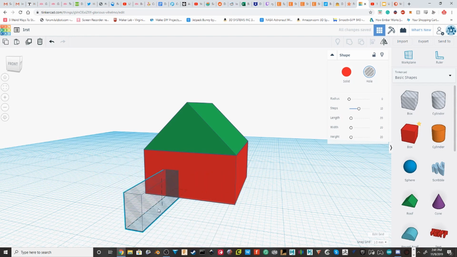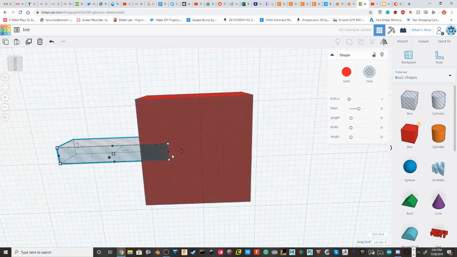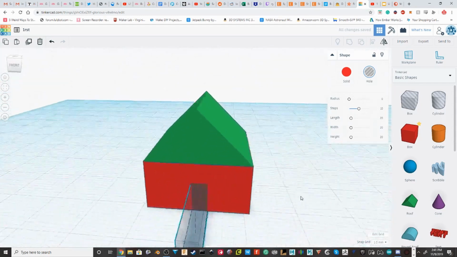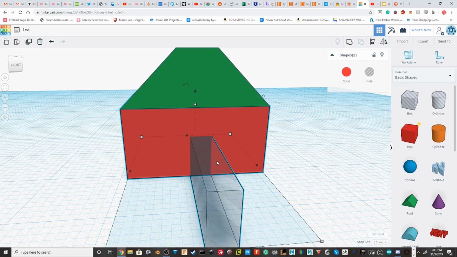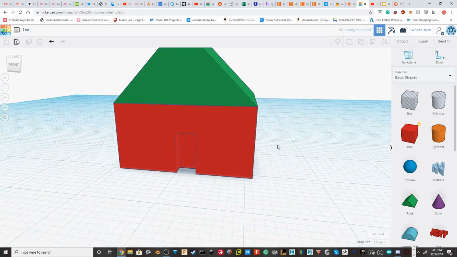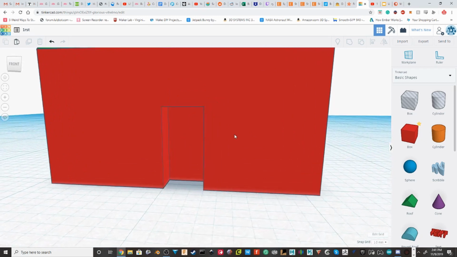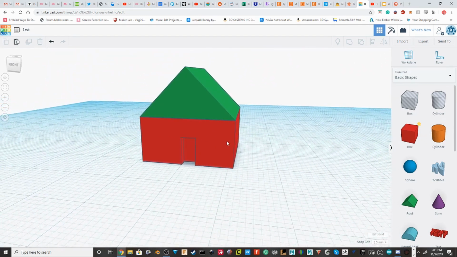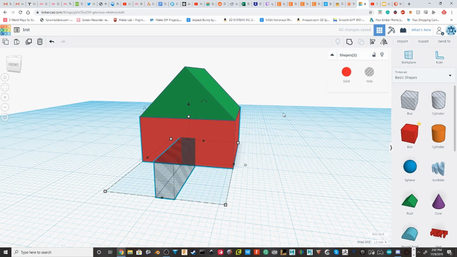pull in some sides, try to get some alignment in there, and then to actually cut the little doorway out of this object. In most programs this would be called a boolean, but this operation is just grouping the house and the hole. This will cut the hole out of your main starter object. Now, if you want to undo this, just hit the ungroup button, and then you're back to our normal shapes.